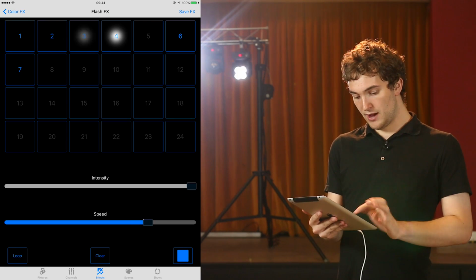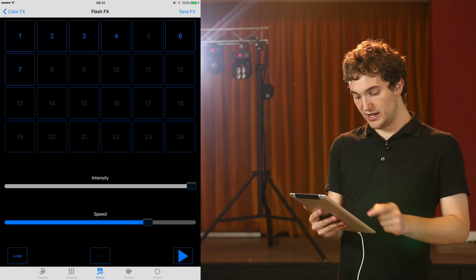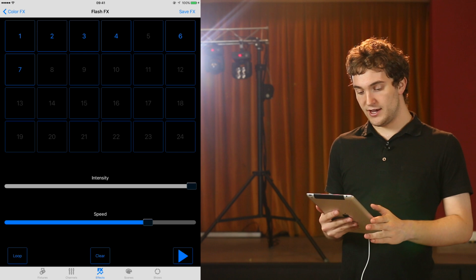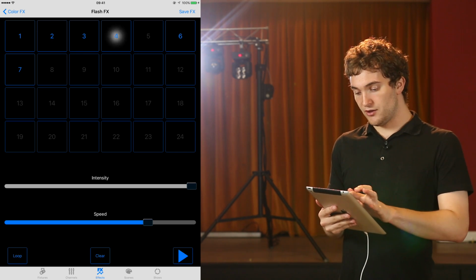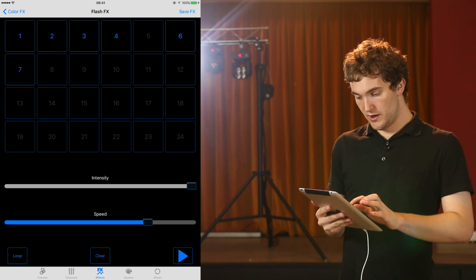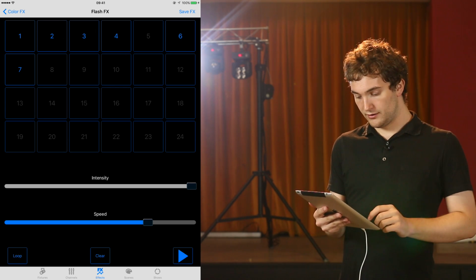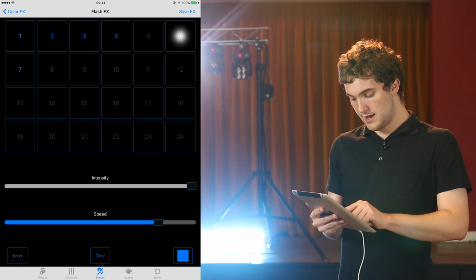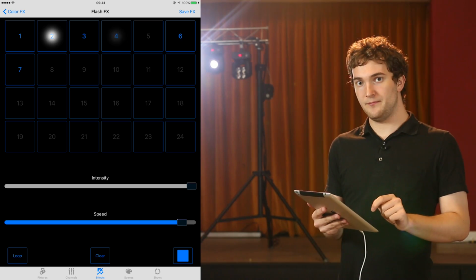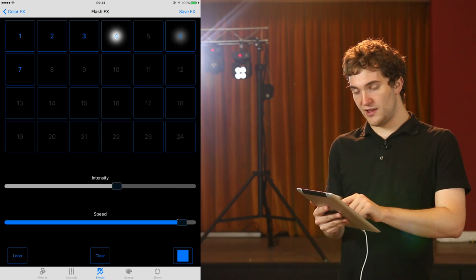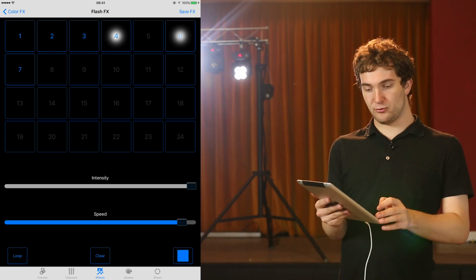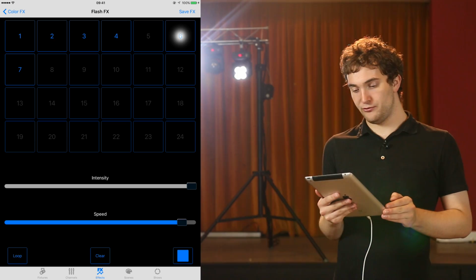So I'm going to go ahead now and change that slightly. I'm just going to hit clear, which will wipe my current saved effect, and I'm just going to create a simple chase going like so. And I'm going to ramp up the speed a bit. You've got other options here to change the intensity of the flashing, and you've also got an option to make the effect loop or bounce.